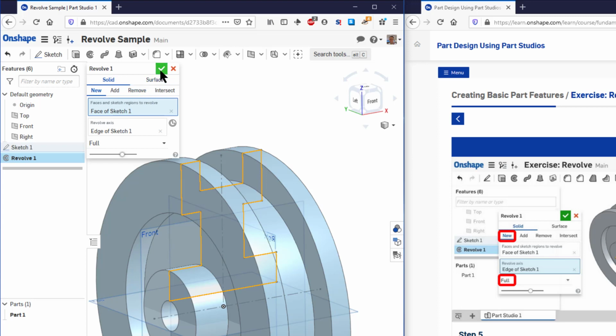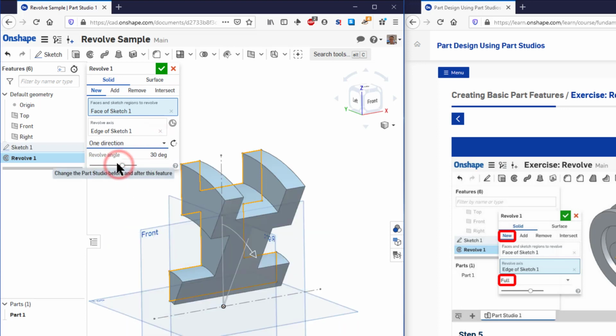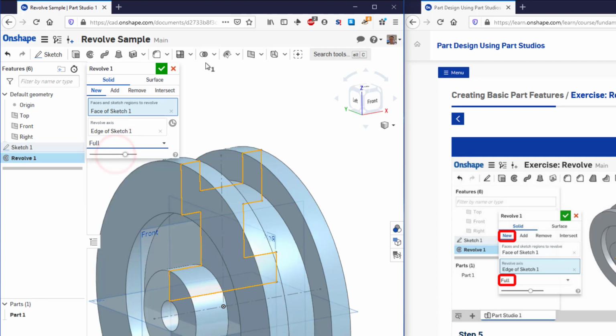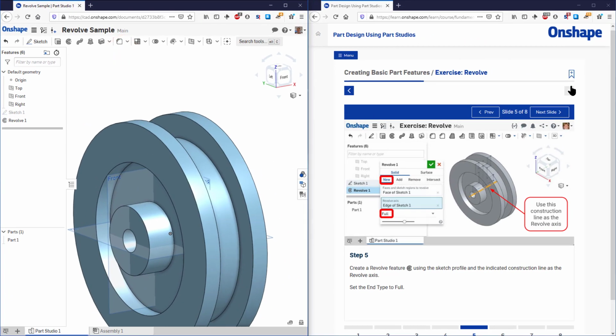So there's my revolve. Also full, if I went less than full, you can see that as I go around here, I can change my revolve angle, and I can go like 90 degrees, and I can revolve less than a full arc. Also, we're going to do full. Hit the check mark to accept it.